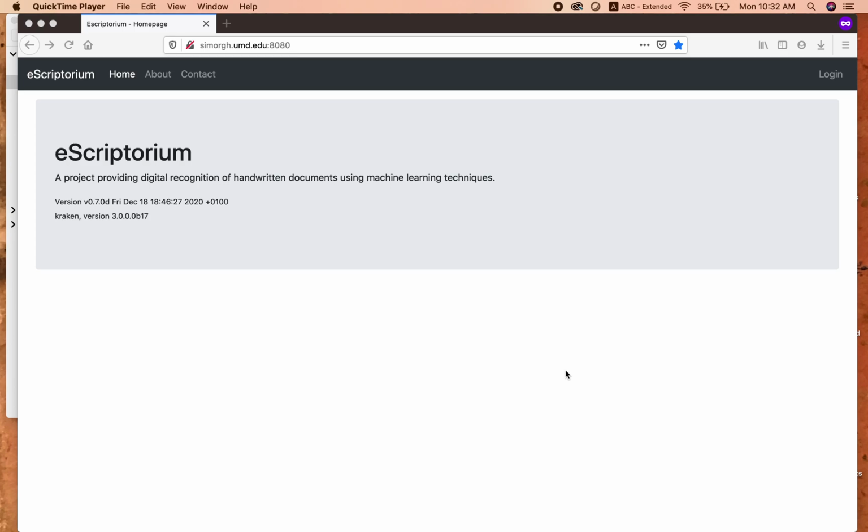Everyone, today I'm going to take you through some of the basic functions of eScriptorium, show you how to log in, create a document, upload images, and do your initial transcription correction work. So we're going to start out with login.